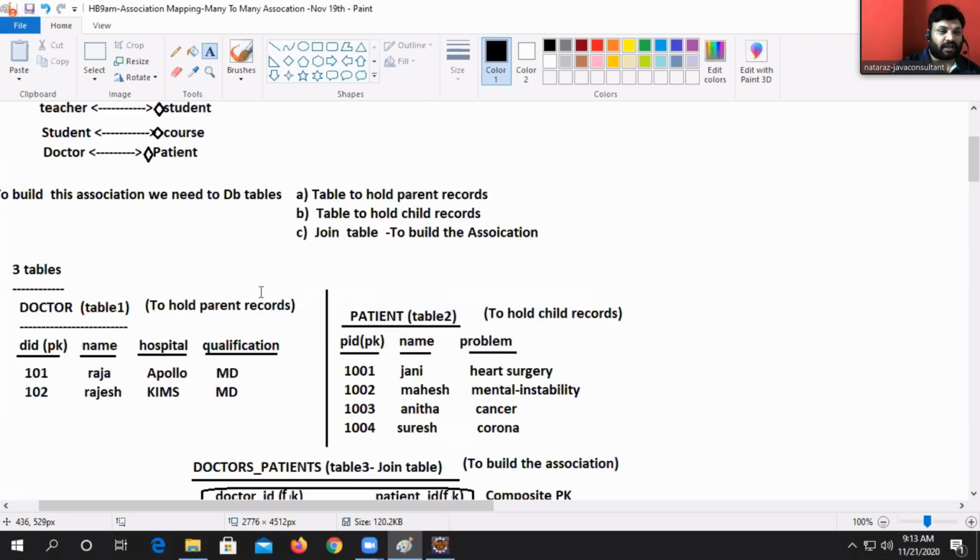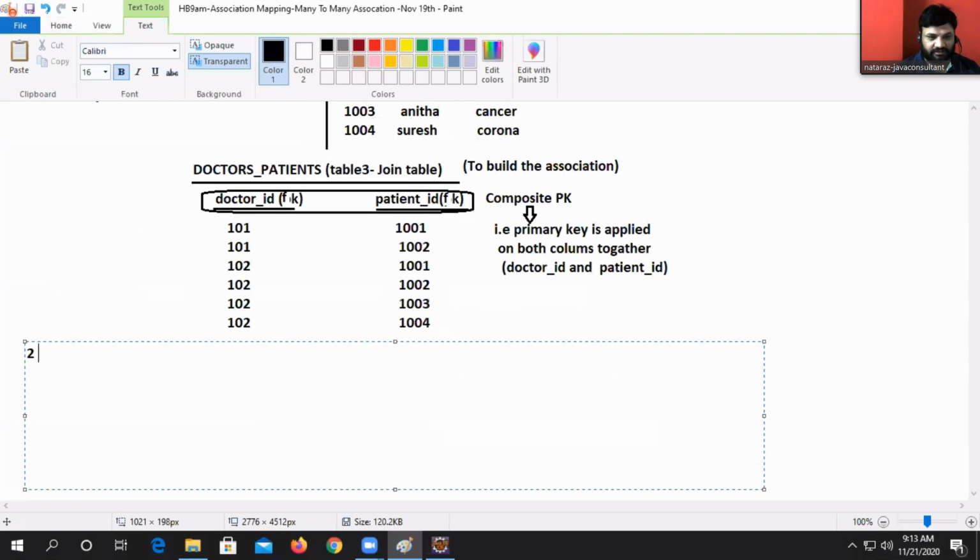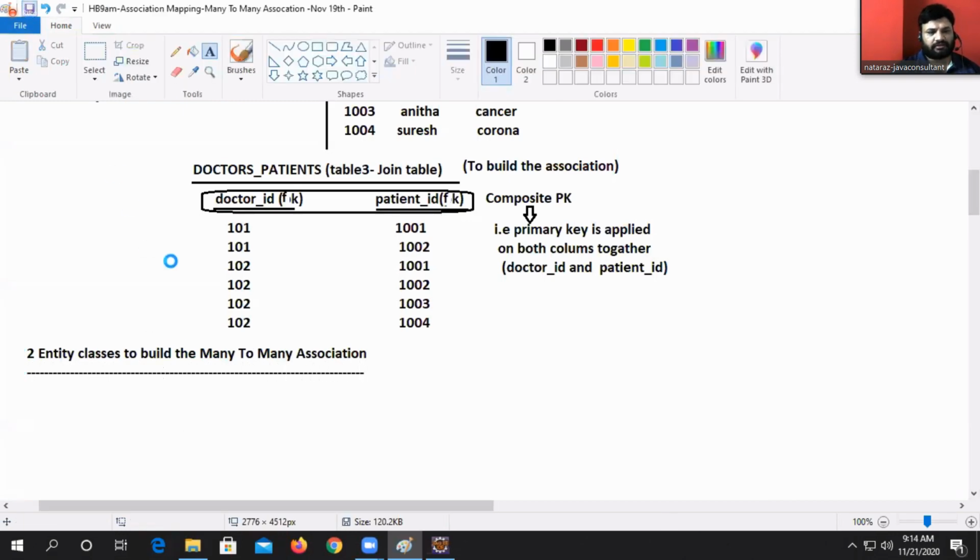Three tables are mandatory, but two entity classes are sufficient. Two entity classes to build the many to many association. Right, guys.